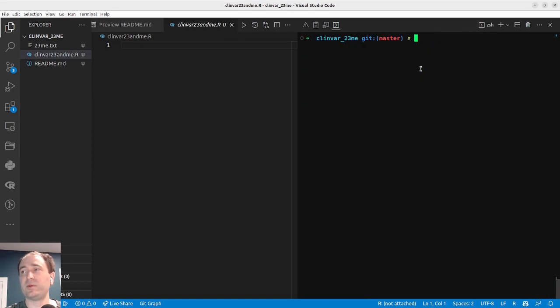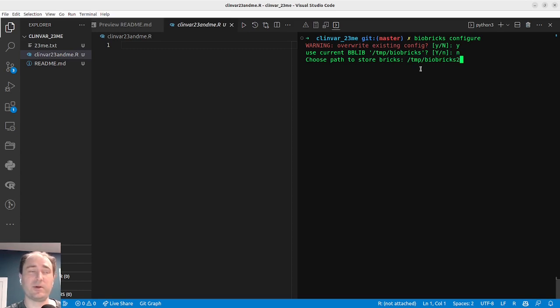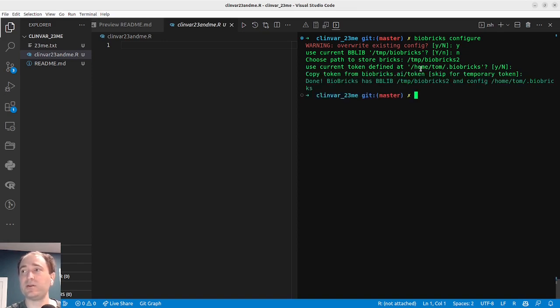Okay, so now we have BioBricks, and now we want to configure BioBricks. So we're going to overwrite my existing configuration. We're not going to use that library. We're going to use a new one. We'll call it temps/biobricks2. So basically, this is the path where BioBricks is going to store data on your machine. And I'm going to use the default token, which is a free token, but you can register at biobricks.ai to get a permanent token.